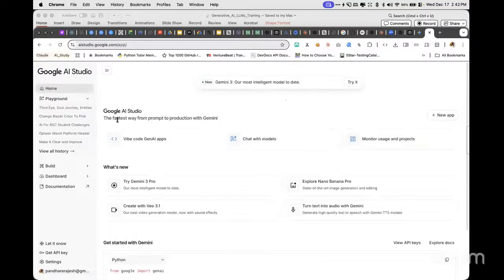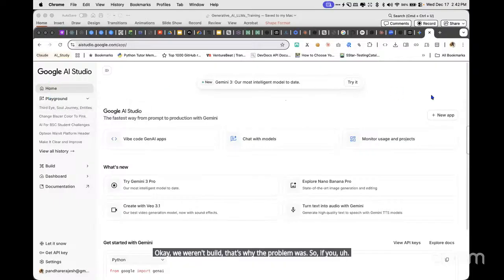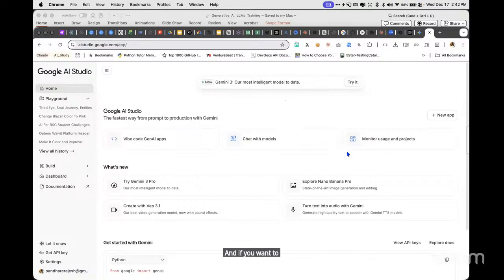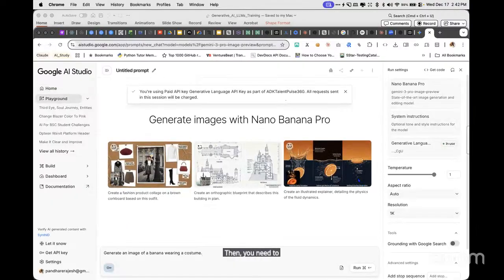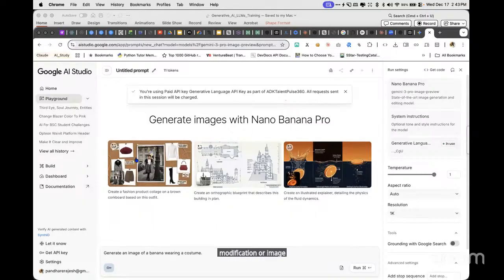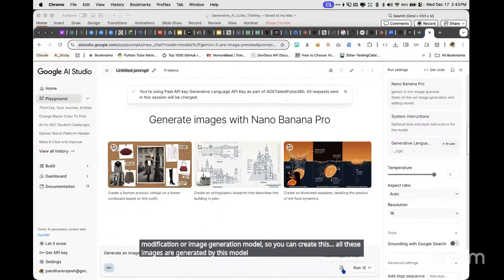Okay, we were in build, that's why the problem was. So if you go to Google AI Studio and you want to modify or create any graphics or modify any image, then you need to choose Nano Banana. This is the best image modification or image generation model. All these images are generated by this model. So if I say I need to modify my pic.